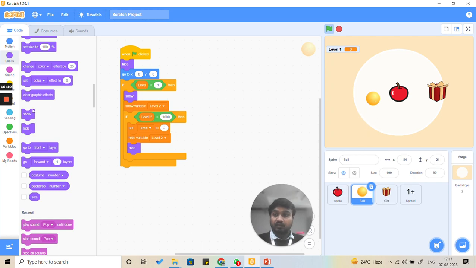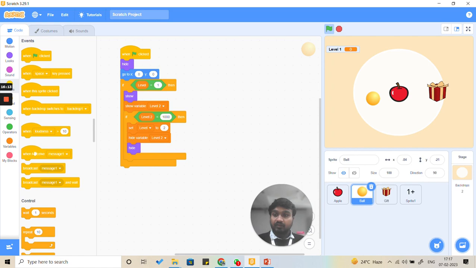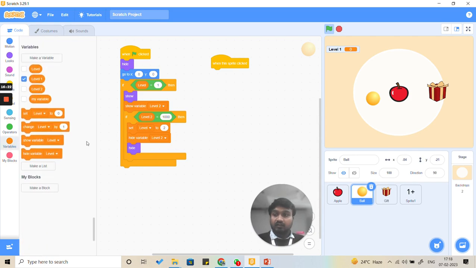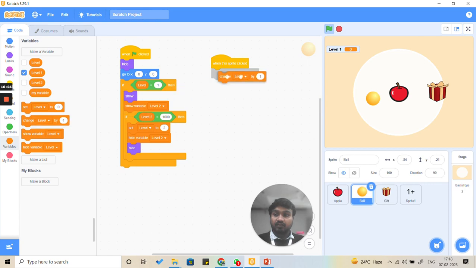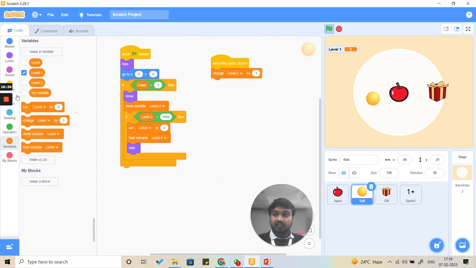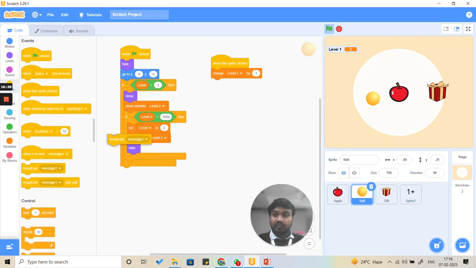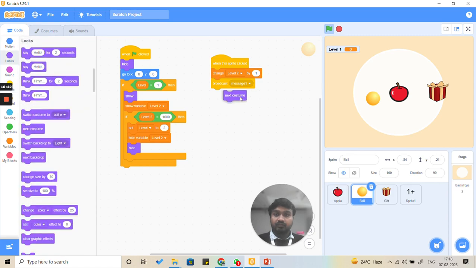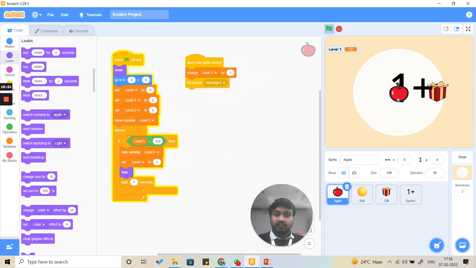After that, we are also going to write the code for what should happen when we click on this ball. For that, we'll go to the event block, and we use the event when this sprite is clicked. And what do we want? We want to change the value of level 2 by 1. And we will broadcast something. What are we going to broadcast? Again the same thing, the text which we have made, broadcast message 1, and we are going to switch its costume also.